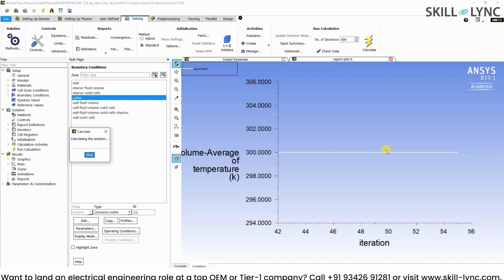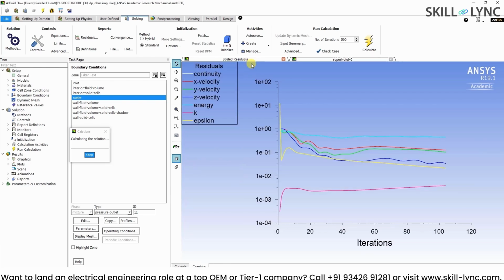That is kind of expected because we are not seeing any changes with respect to the source, right? The volumetric heat source is 0, so there is no reason to believe that any heat is going to be generated. So I'm going to wait for the simulation to run for 500 iterations, and till that time let's take a look at the scaled residuals.